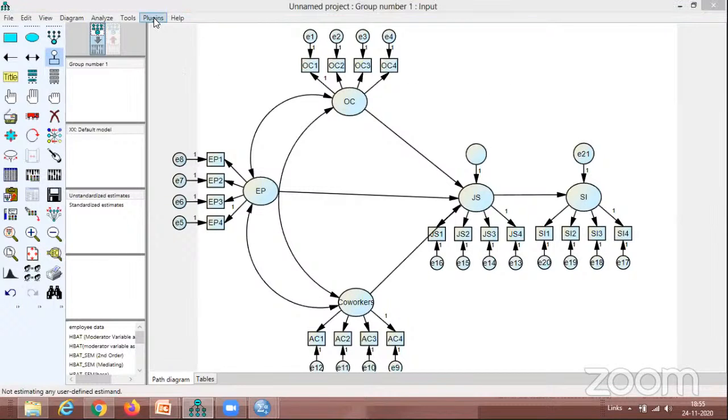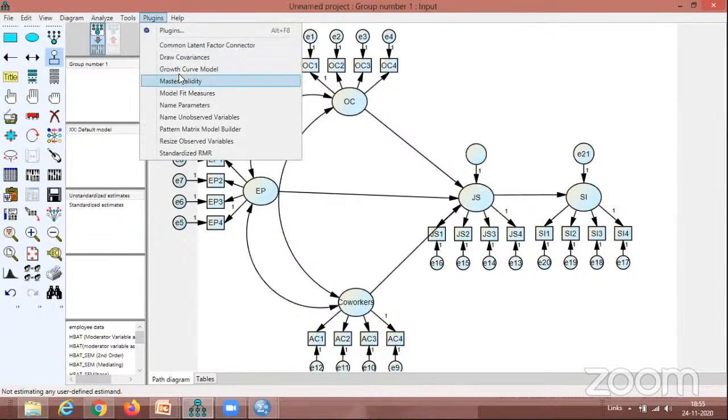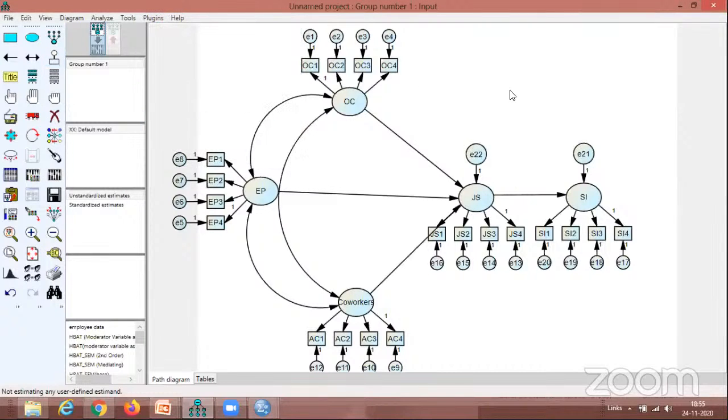Name it. So now how many errors are there? 22 errors are there. Please, all of you make it 22. E22. Okay. 22 errors are there.